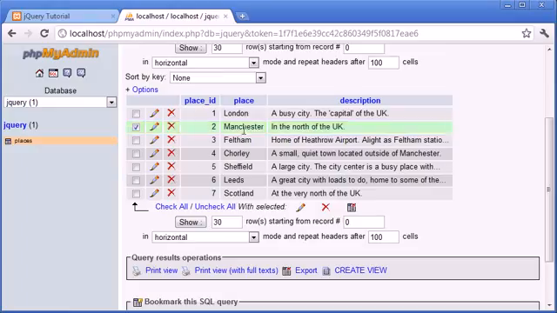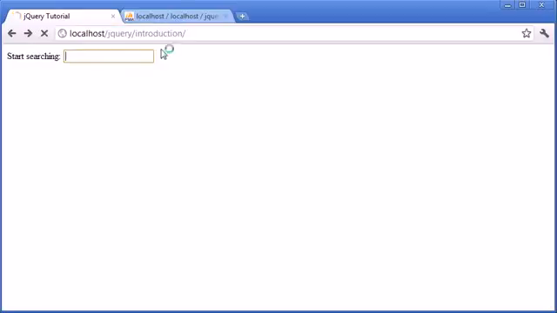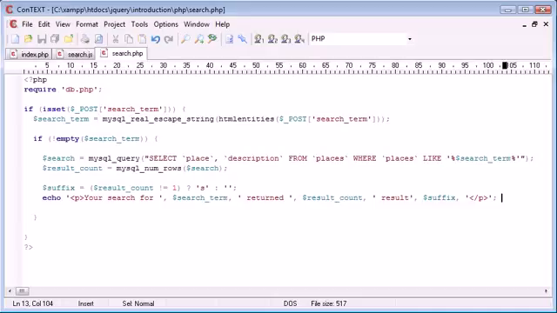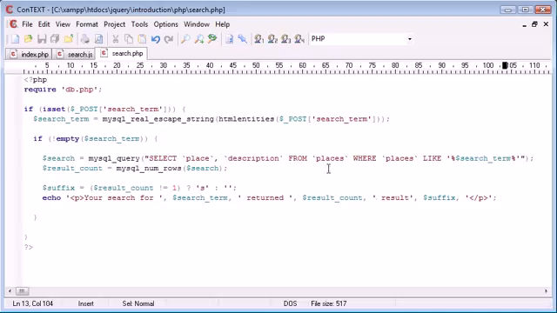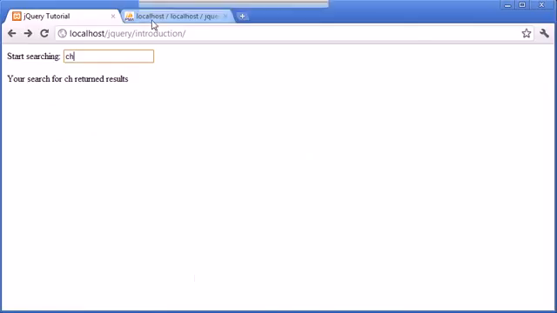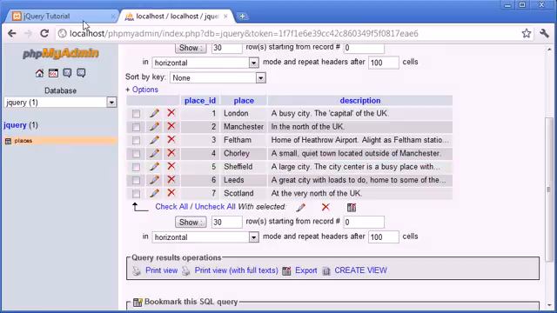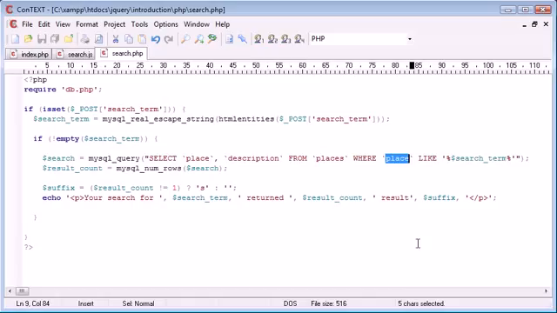So I'm going to test this with CH, and that's contained within Manchester and Chorley. So we should receive 2 results. So let's go ahead and test this. CH, we don't get a value back, so why is that? Let's just go and have a look. Oh, there we go. The field name is place, as we've seen here. So just a small error there that's made our application useless.